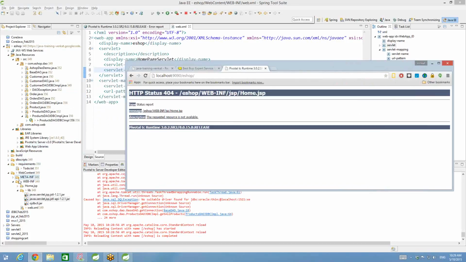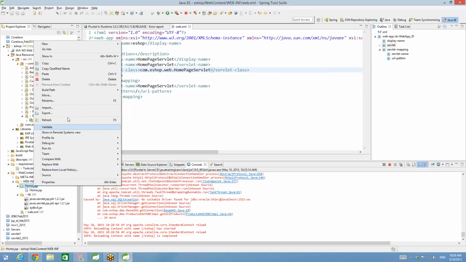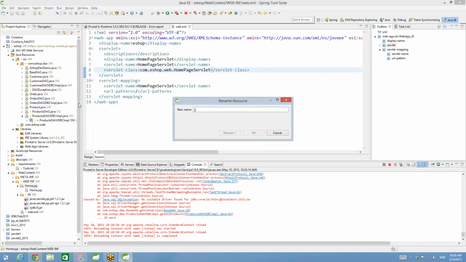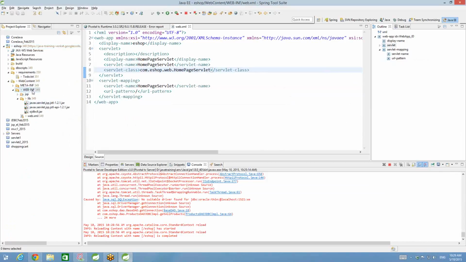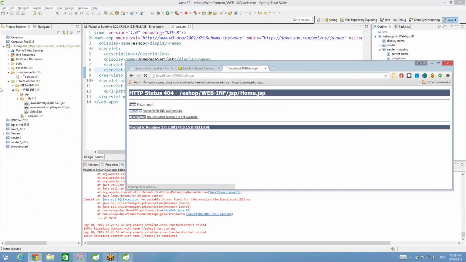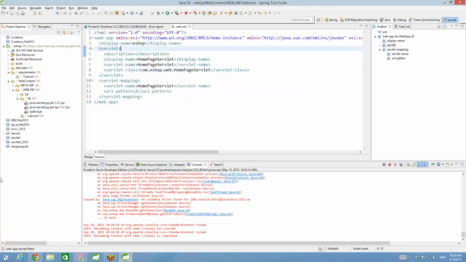So it's saying /WEB-INF/jsp/home.jsp is not found. So my folder name was wrong. Earlier, I think I gave the wrong one. See here, Welcome to eShop. Very good. So a simple MVC. We did it 10 times so far, right? Now, let's display all of them.